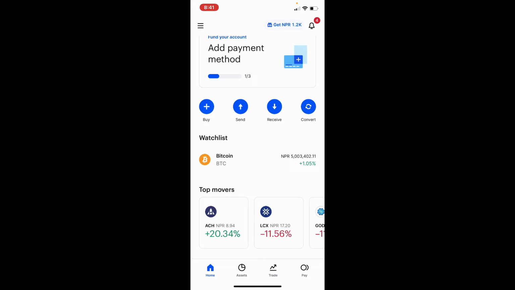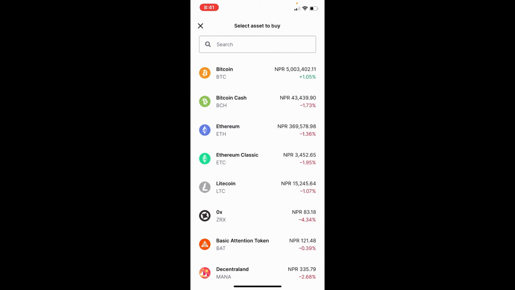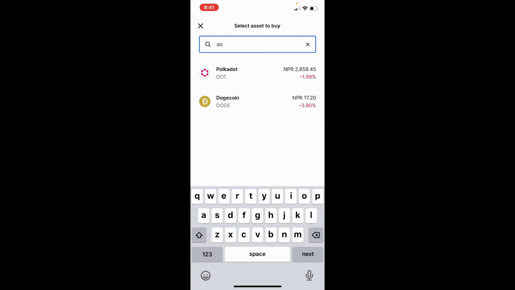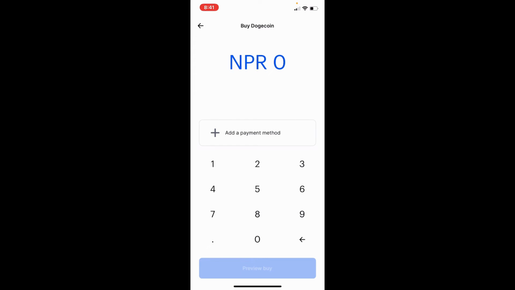In order to buy a Dogecoin on Coinbase, start off by tapping on the buy button from the main homepage. Now, select Dogecoin from the list. You can also type in Dogecoin in the search box at the top and select the Dogecoin option. Now, remember to add a payment method before buying any kind of crypto on Coinbase.